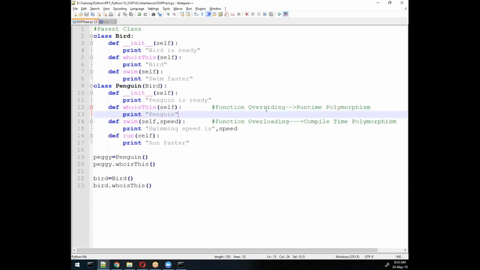So definitely they will ask you, if they are asking about polymorphism, they definitely ask this type of question. What is the question? What is the difference between overriding and overloading? Can you tell me, guys?